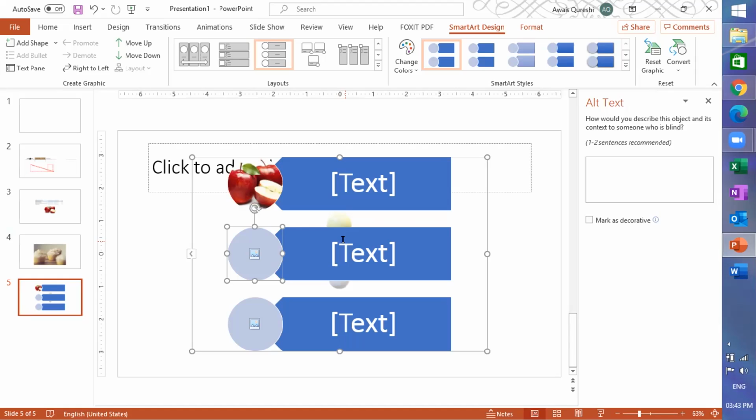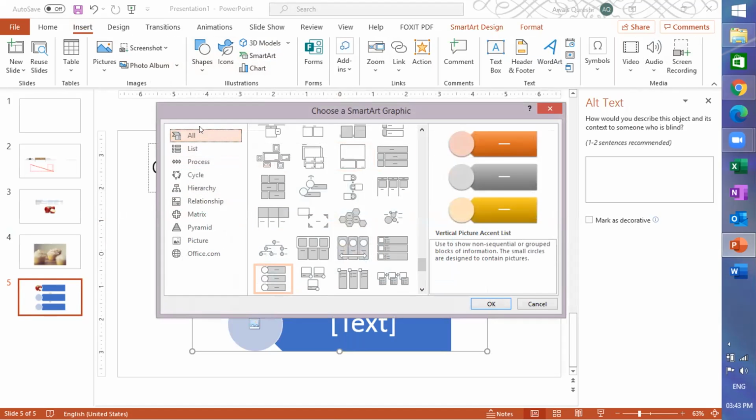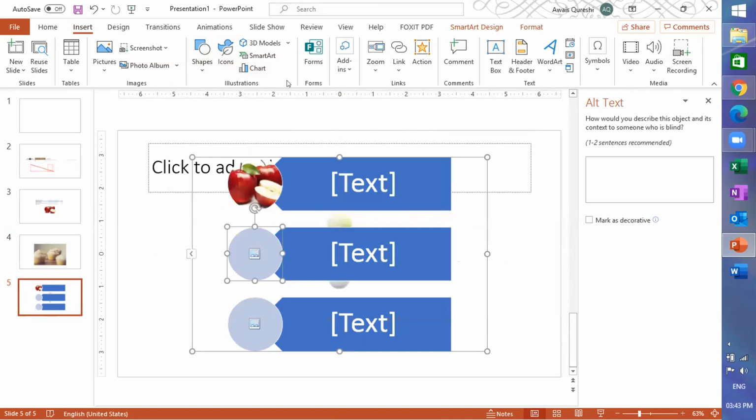Suppose you want to make a presentation and illustrate examples with the help of different pictures. So you can use these options of SmartArt. Where is the SmartArt? This is the SmartArt option. You can use these options for your own use. Okay, let's see what the options are.